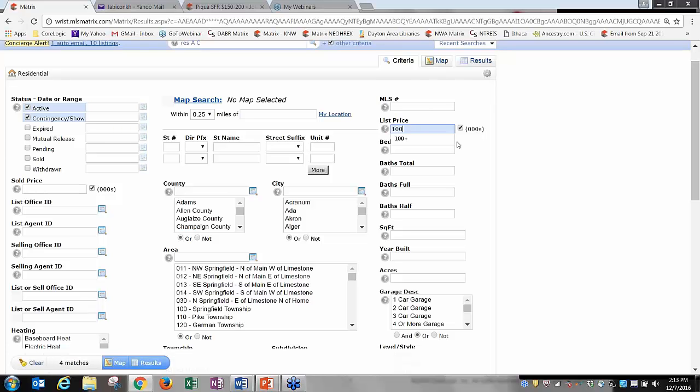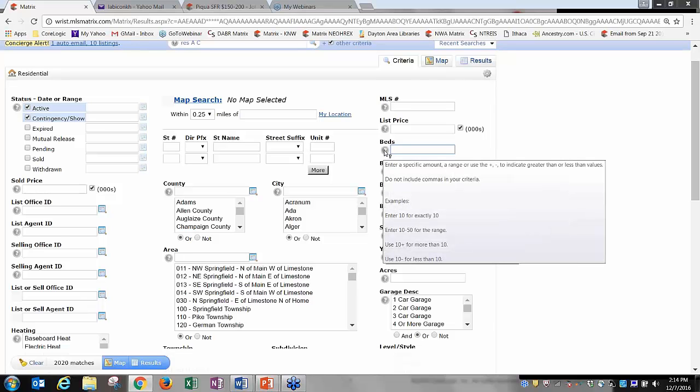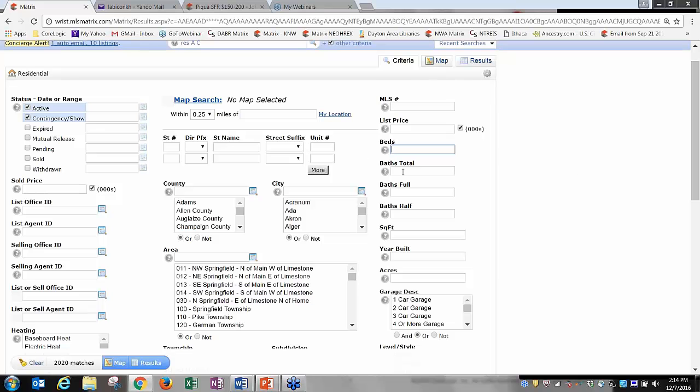If I do 100 minus, it just means 0 to 100. And I could have also said 0 to 100 this way also. Same thing with beds. If I say 3 beds, I only get listings with 3 bedrooms. I need to say plus, minus, or a range like that. Okay. Remember, the question mark is here for you, and it helps answer how to do those searches there. Same thing with bath total.